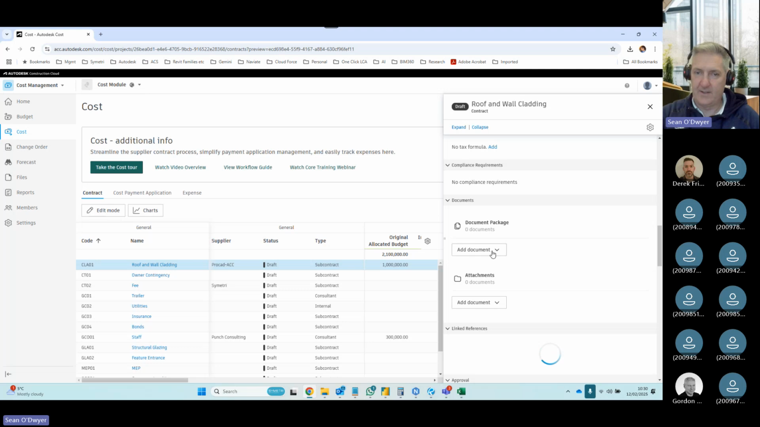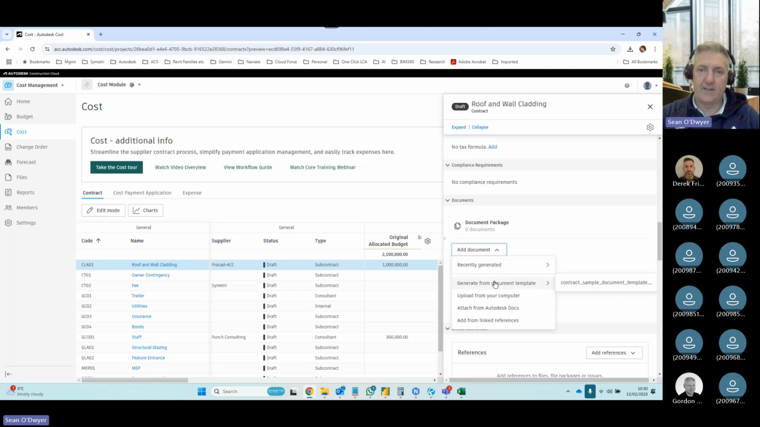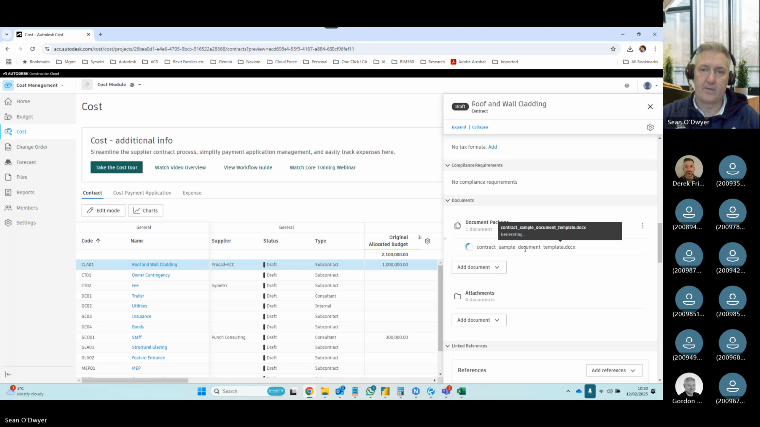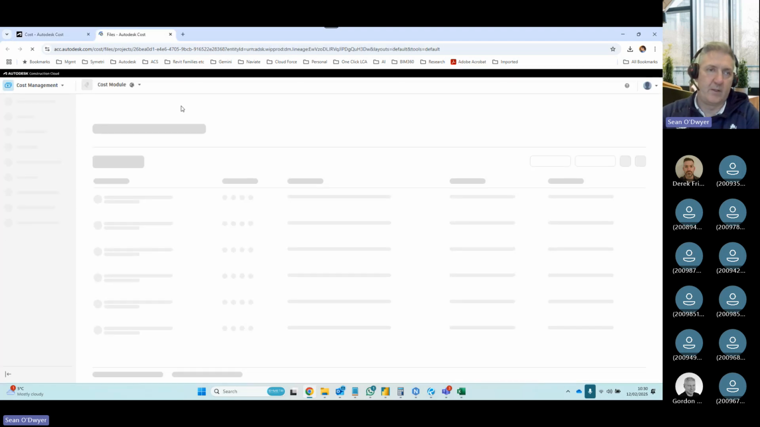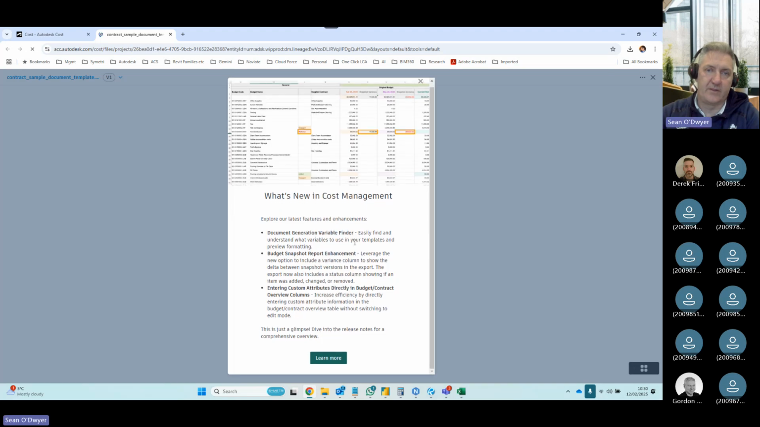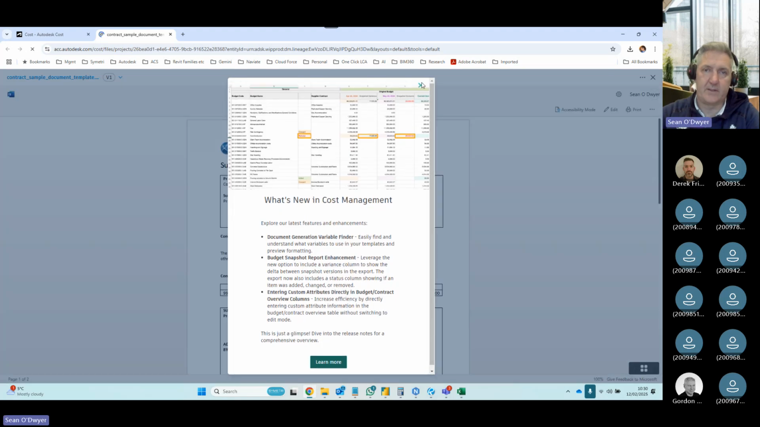So I can generate a contract template here. I can do all my subcontractor management within cost management here. So I open that up. Is that just a PDF? So I close that there.